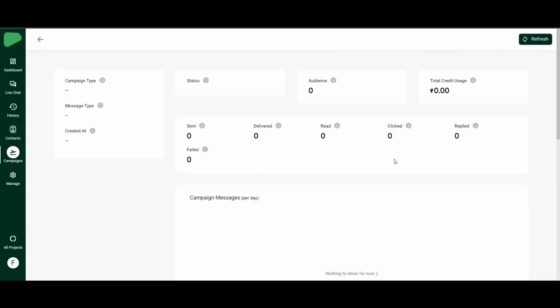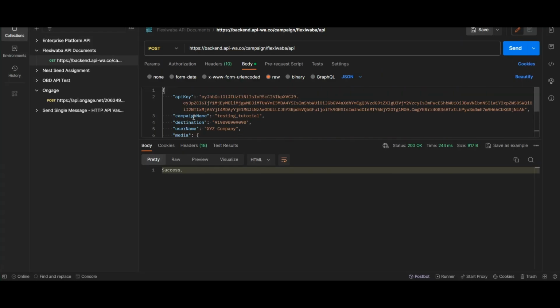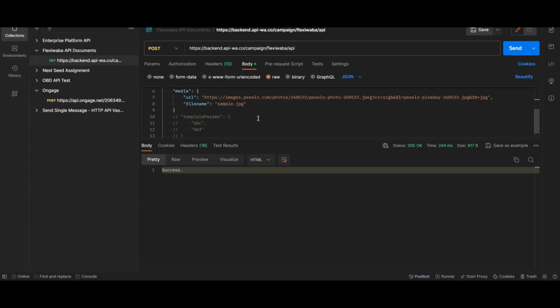We will go to campaign. We will see the status of the campaign. Okay, so our campaign is live. Now what we will do is we will copy the name of this campaign. We'll again go to Postman. Now we will replace the name of the campaign with the campaign which we have created now.